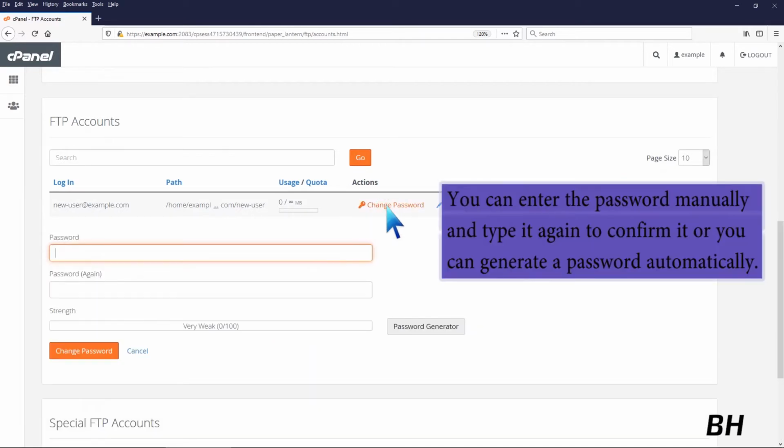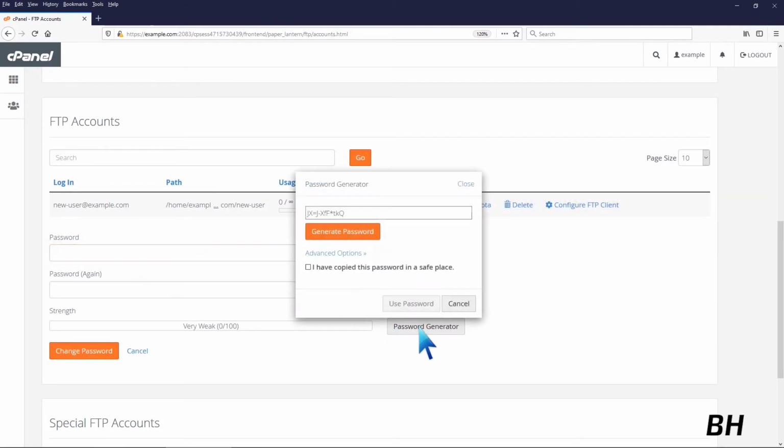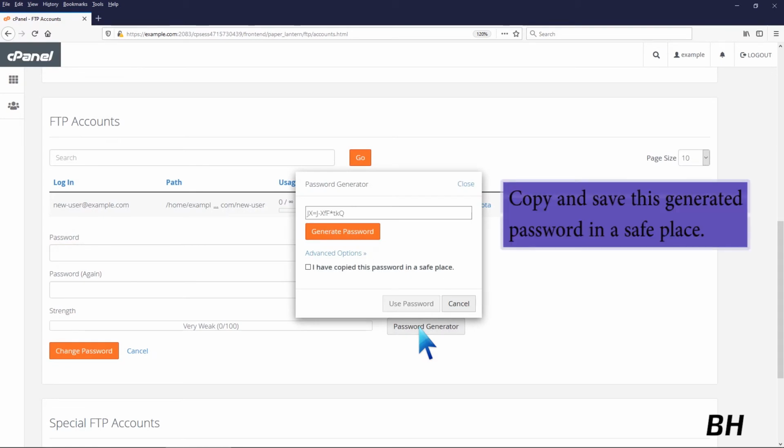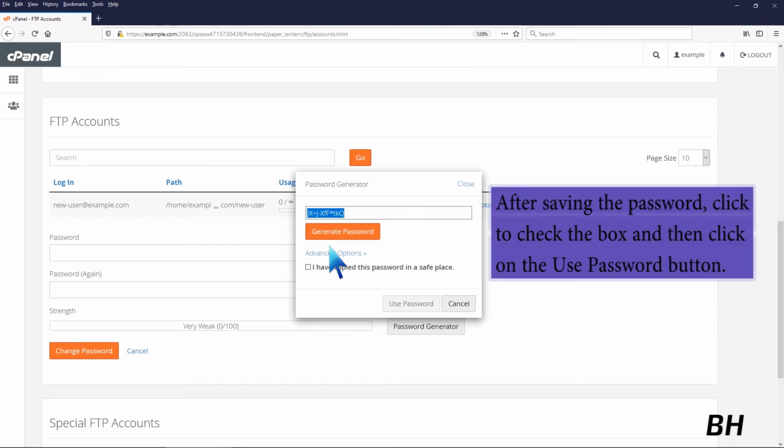You can enter the password manually and type it again to confirm it, or you can generate a password automatically. To generate a password, click on the Password Generator button. Copy and save this generated password in a safe place. After saving the password, click to check the box and then click on the Use Password button.